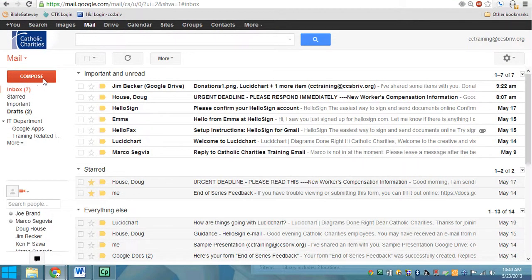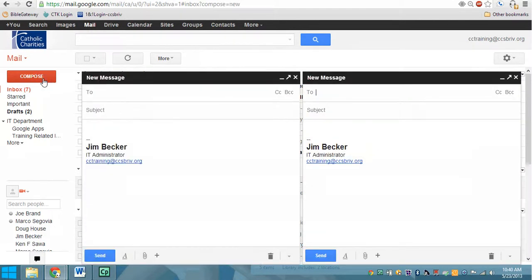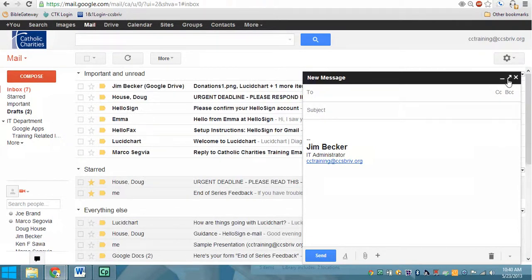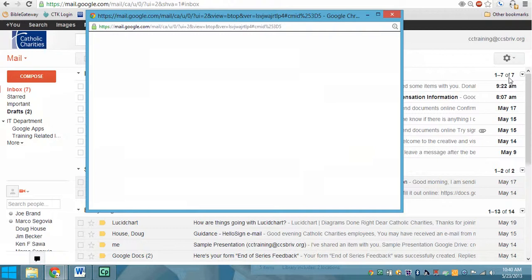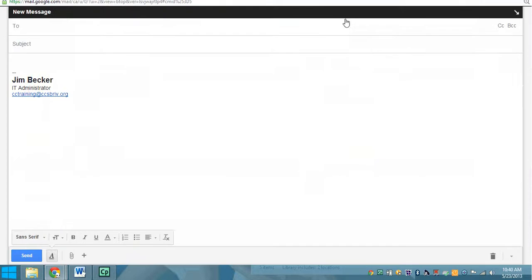If I come over here, click on the Compose button, I can click on it once, twice, or if my screen allows, I could even do a third time. In this case, we're just going to keep one message. I'm going to go ahead and exit out of a message, and then you'll see this button right here. It says pop out. When I click on that, it pops it out, and I can now move it wherever I want on the screen. And in this case, I'm going to maximize it so that way we can see the entire message box.